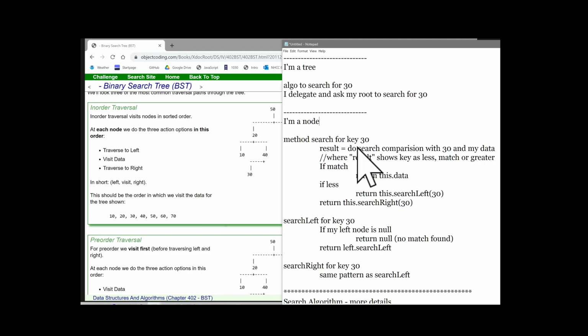However it does it, that's an implementation detail, but it would do the comparison, and that result is going to be less, match, or greater for that key. Is that key less than, or greater than, the others? If it's a match, if the key is a match, hey, we have the answer already. We return that data. If we don't have a match, we continue on.